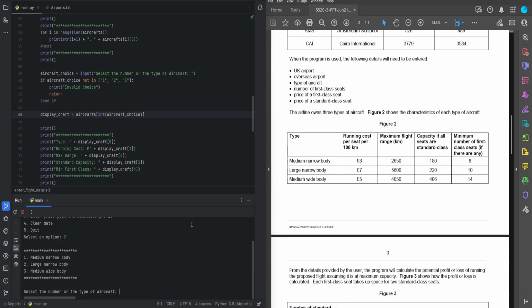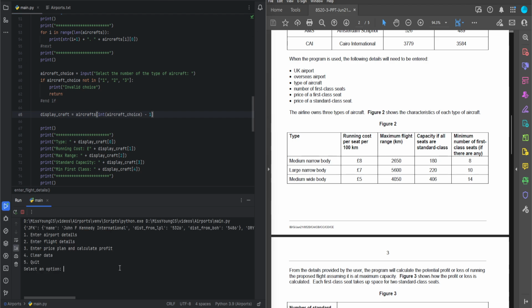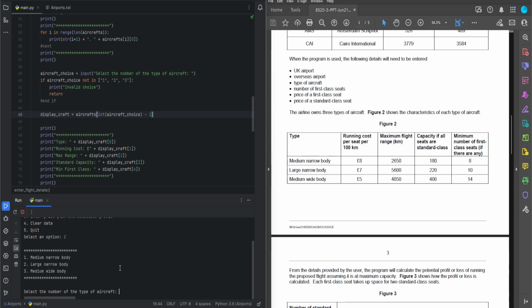Go with 2, we'll go with 1, and you can see here that it is the large narrow body, which is now of course again we're silly because we now need to convert that back to this one here, so we need to do all of that 1 minus 1. So again, don't panic when you see these tiny little things. So now we have the medium narrow body, which is number 1, 8 pounds, 2650, 180 and 8.